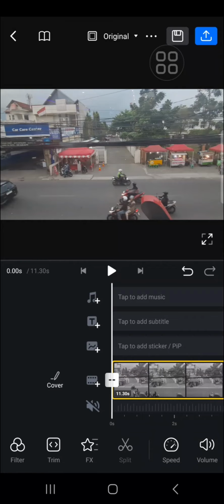In today's tutorial, I'm going to show you how we can convert low quality video to HD video using VN Video Editor. Okay, let's get into it guys. I have created a project in my VN Video Editor application.